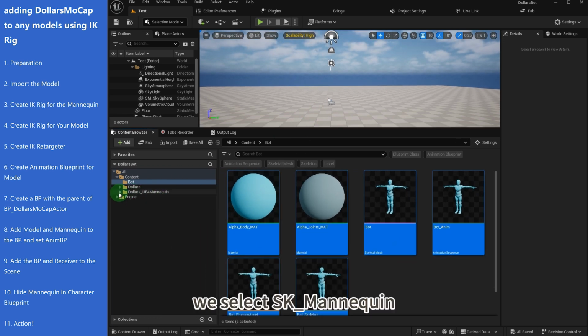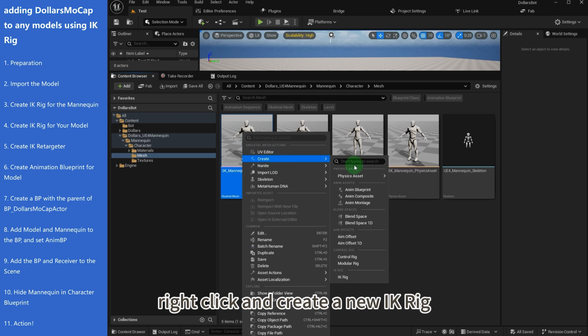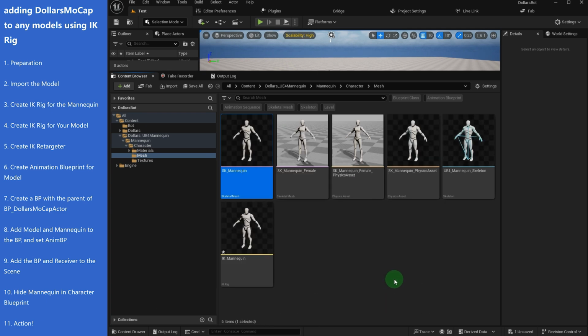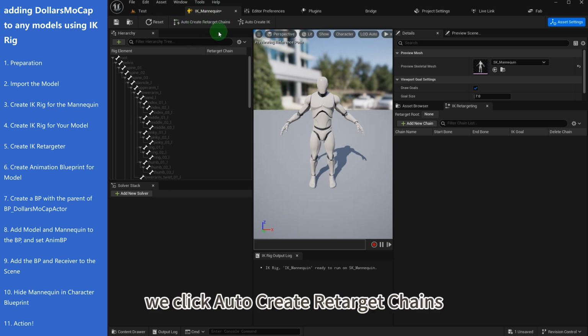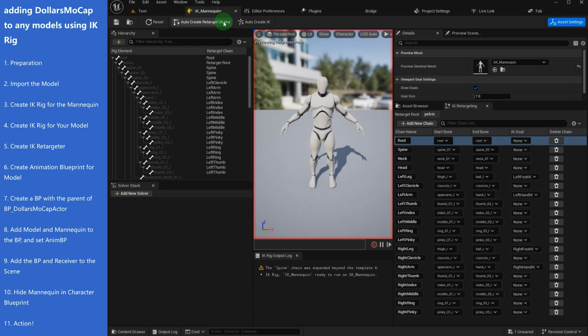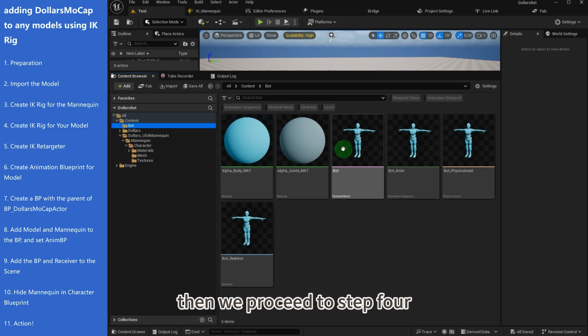We select sk_mannequin, right-click and create a new IK rig. After opening the IK rig, we click Auto Create Retarget Chains. You can see the newly created retarget chains in the bottom right. Then we proceed to step 4.